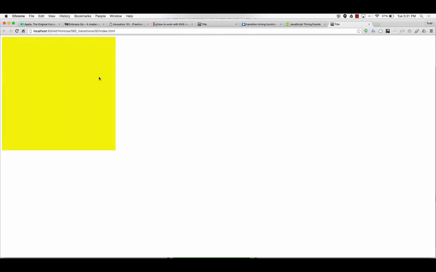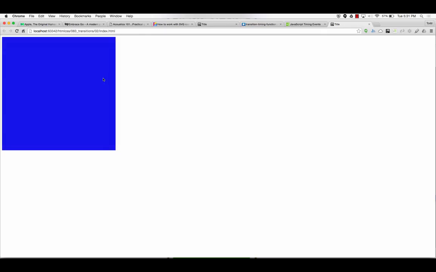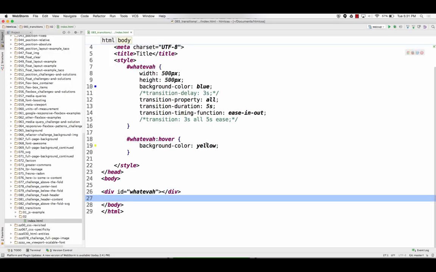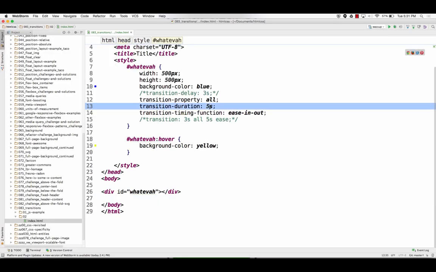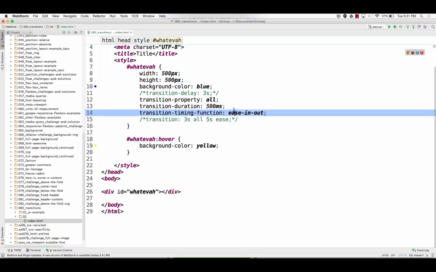That's cool. We just did it with CSS. Much easier. I don't know why I didn't think of that originally. Have I come off? Go back on. And so I might say that's taking too long. Let me make it 500 milliseconds. Refresh my page.